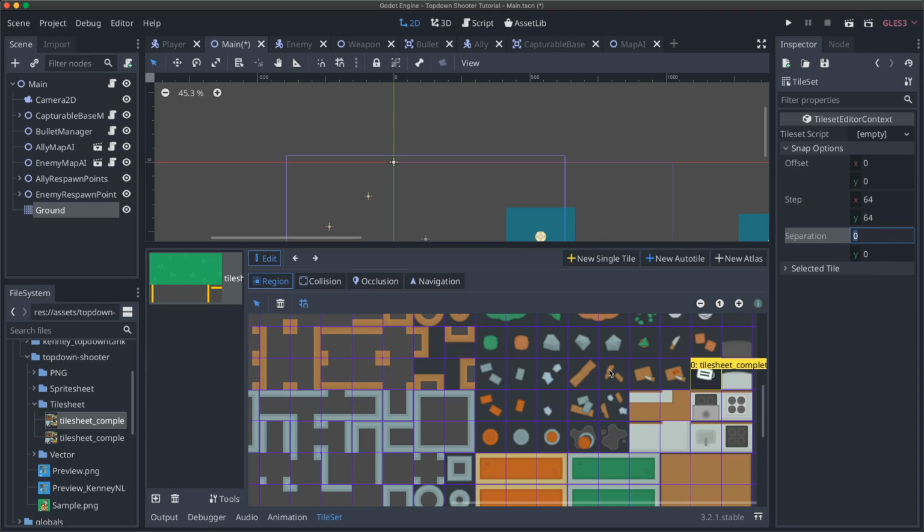So Godot tries to give you a lot of options to work with different tile sets. Personally, I have had issues in the past, even with separation, trying to get tiles to work that have space between them. So I always prefer to use tiles that are packed together, that do not have space between each individual tile or image on the tile sheet.